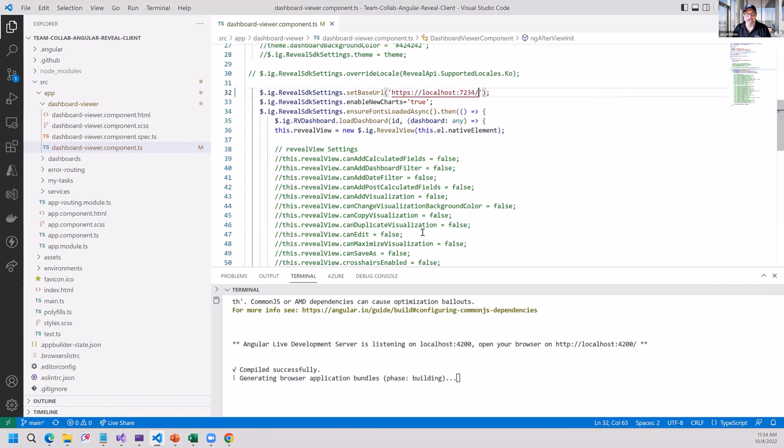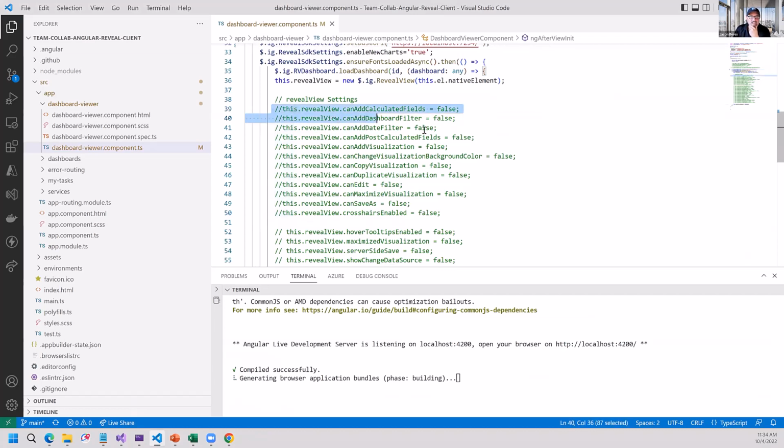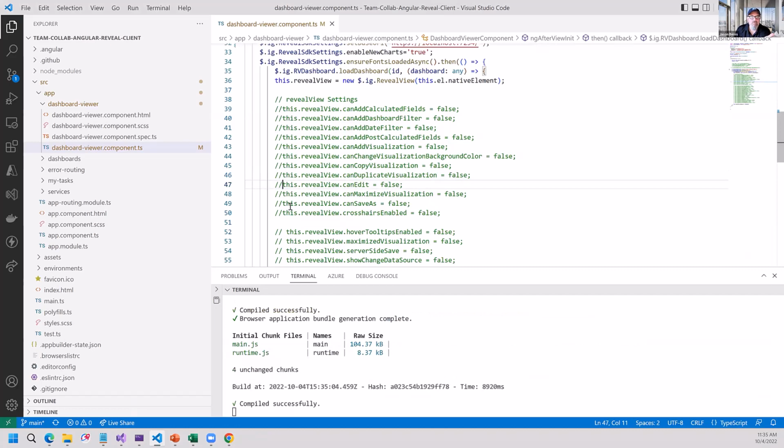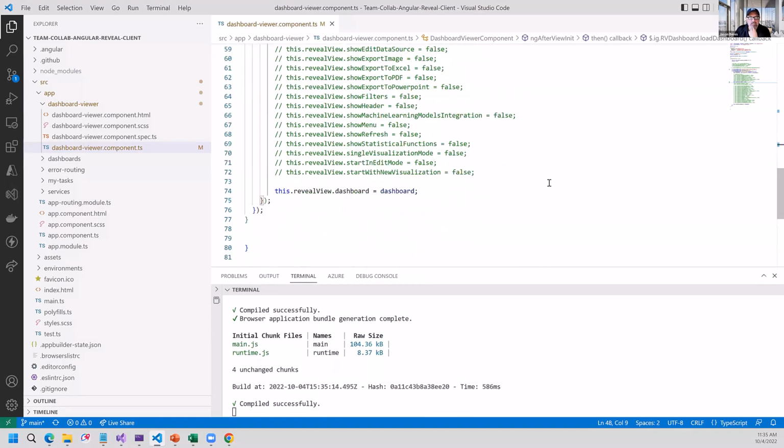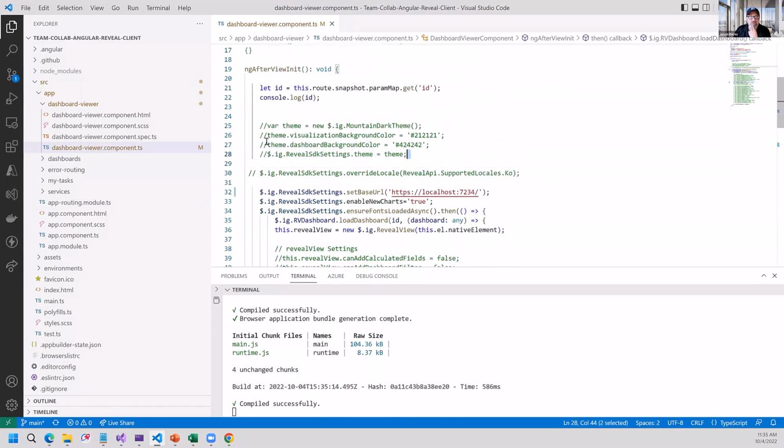Now it's going to recompile. But look at all these options I have. I can set true or false on any of these. So reveal.canEdit equals false. I want to remove the ability to edit. I don't want anyone to maximize visualizations. Let's see, what else can we do? Let's change the theme. I want to use our Mountain Dark theme, so I'm just going to uncomment this like so. Set the back color to be whatever that happens to be, which is a darker one. Oh, and by the way, I want this to be deployed in Korea.